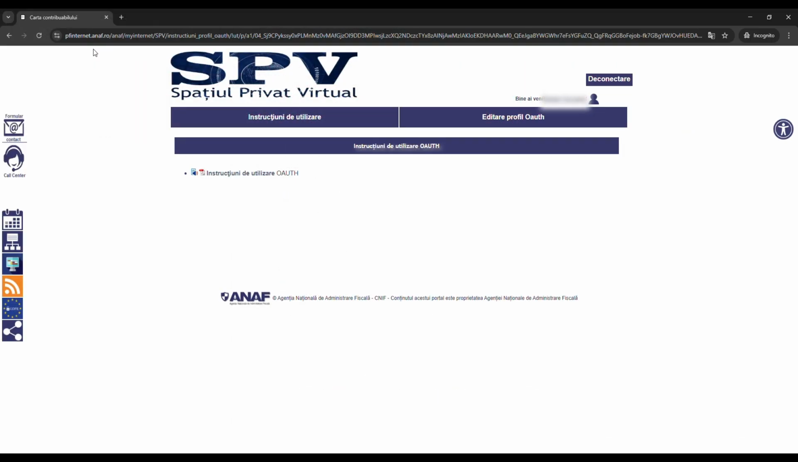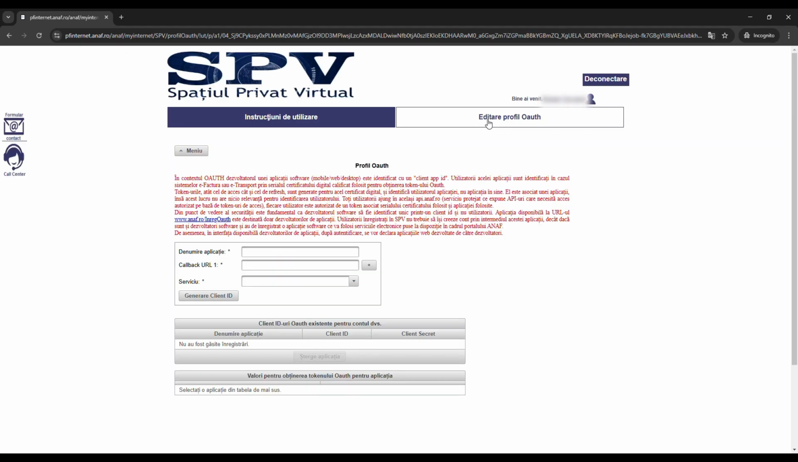Once you have created and signed into your ANAF developer account, click Editare Profil, OAuth and fill in the following fields. Denumire aplicație. The name of your app. This field must not contain spaces. Callback URL 1. This is the URL at which ANAF will return the outcome of the authorization process after your app's user has gone through it.